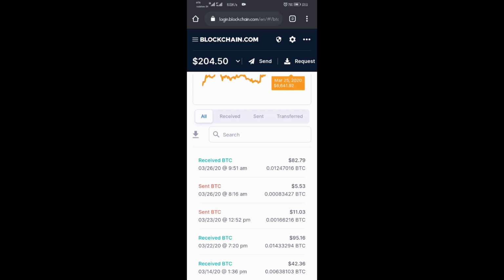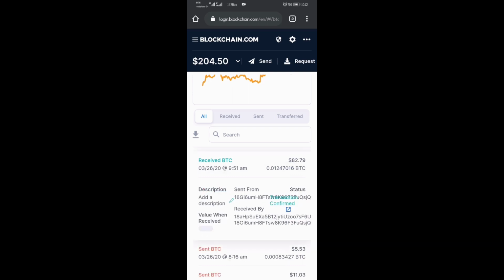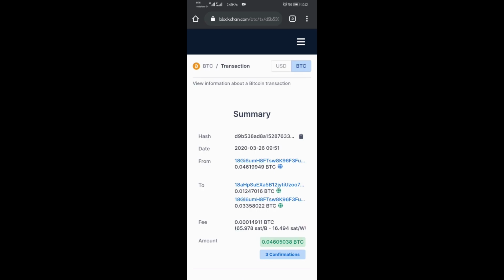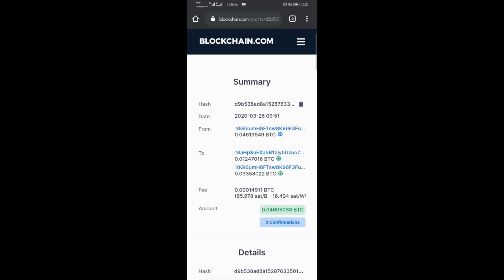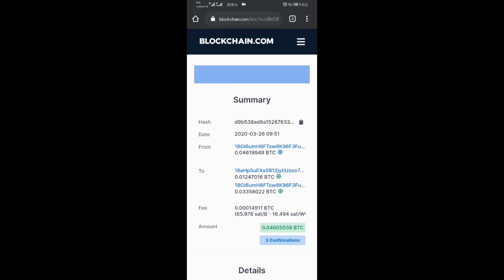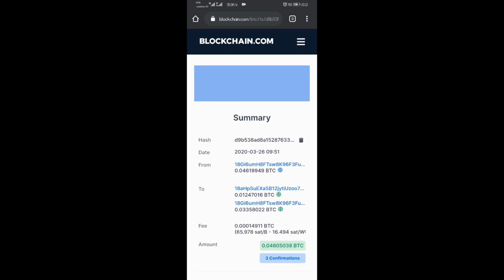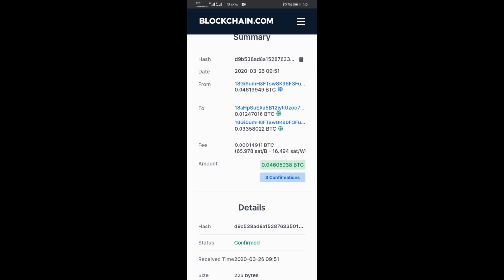Okay, so the amount has been sent. This is it. And this is it. Now these are the details. So after 3 confirmations, I've received my Bitcoin. So that is it. Thank you.